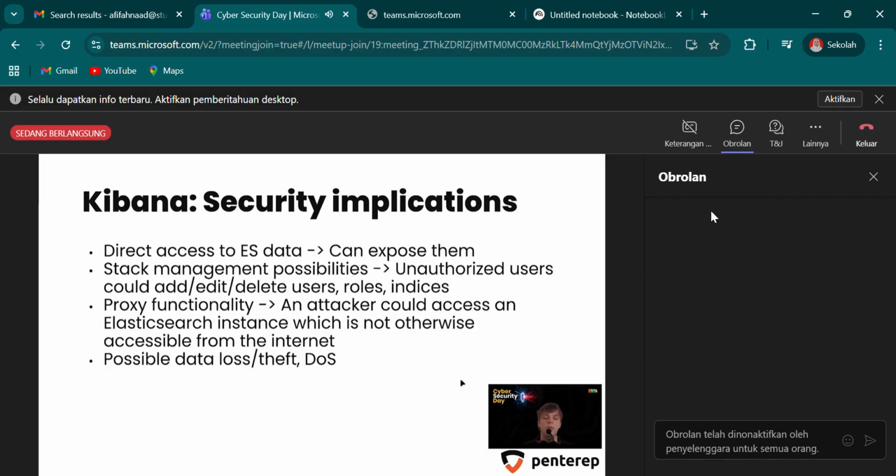Now, onto the importance of securing Kibana. Since Kibana is just a front-end application for Elasticsearch, all of the security implications that apply for Elasticsearch also apply for Kibana, with the only addition being that since it can serve as a proxy, we need to make sure that it's secure, because we have a possibility of an attacker accessing an unexposed Elasticsearch instance through an exposed Kibana instance.